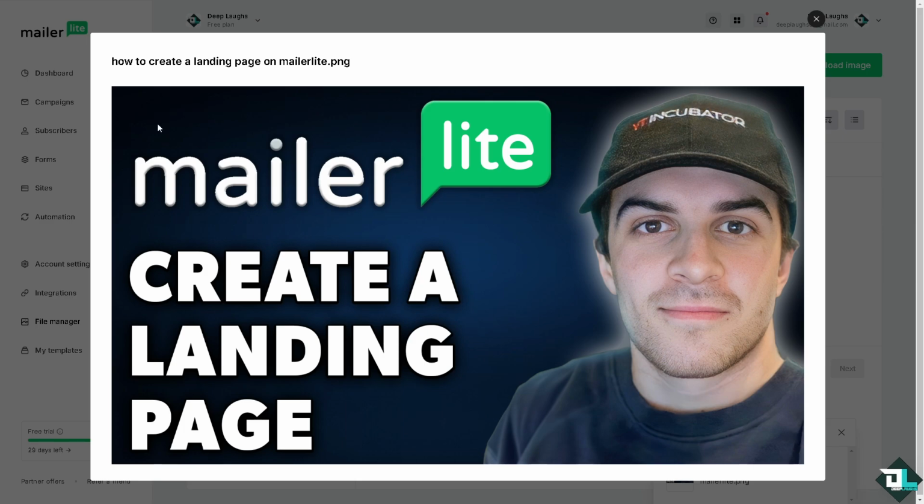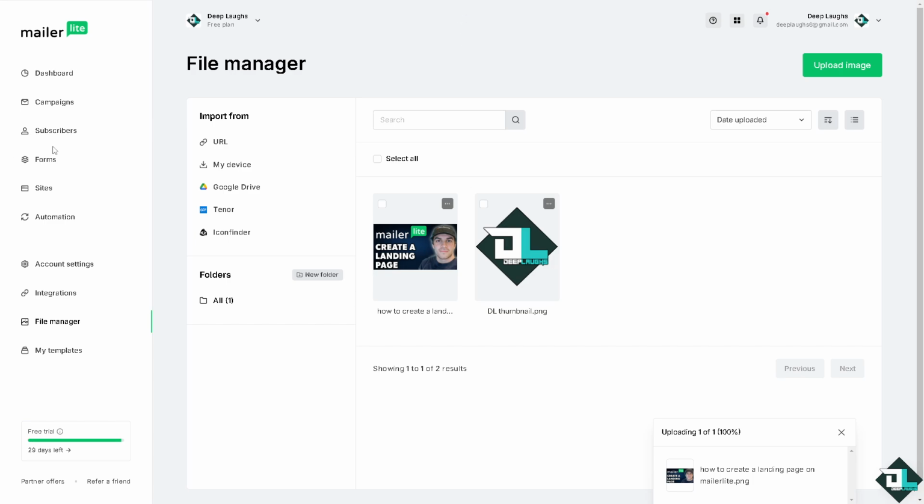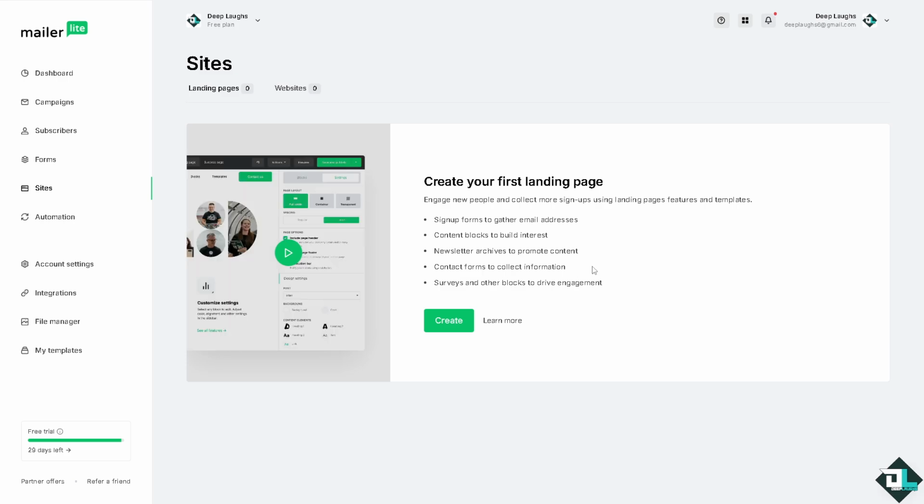So once you're logged into your account, I want you to hover to the left side panel of your dashboard, and you would notice that there isn't a landing page option, right? Just go to the sites section. What will happen is you would be forwarded here. It's kind of easy. Now, you have the landing pages and the websites. Both we're going to discuss in a separate video here on our Deep Labs YouTube channel.